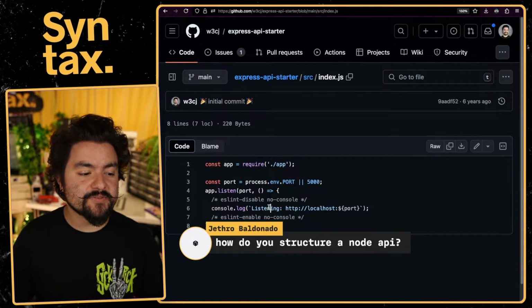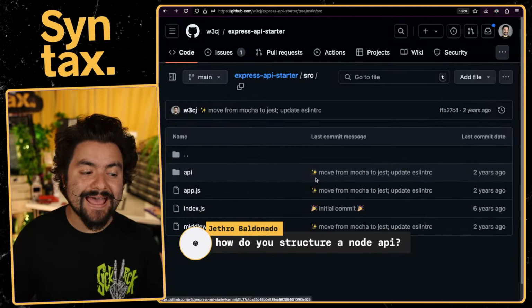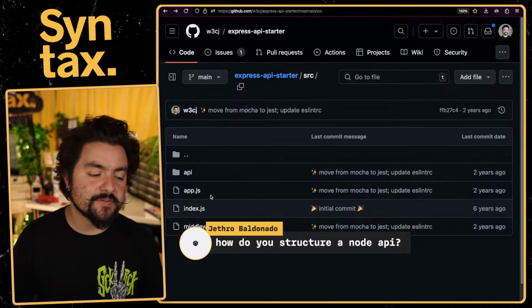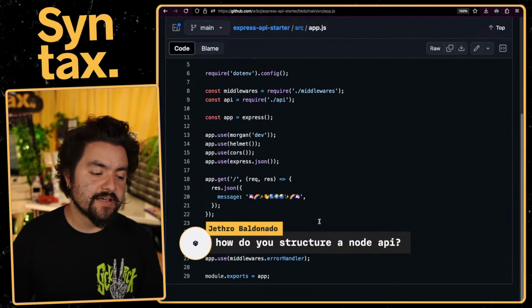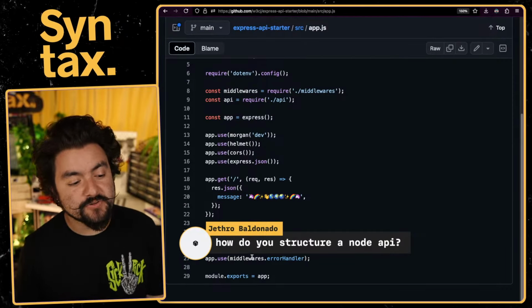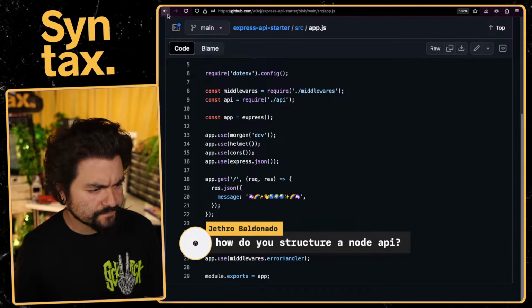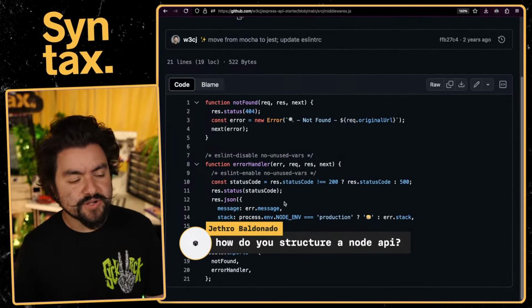The reason you want to have those separate is if you're running tests, you want to be able to import the app directly inside of your test instead of starting up the server. So the app itself gets defined here. And then any routes will get defined in a separate folder. And I also have my middlewares defined separately. So if you look, I have a middlewares file that has a couple of pretty common ones.